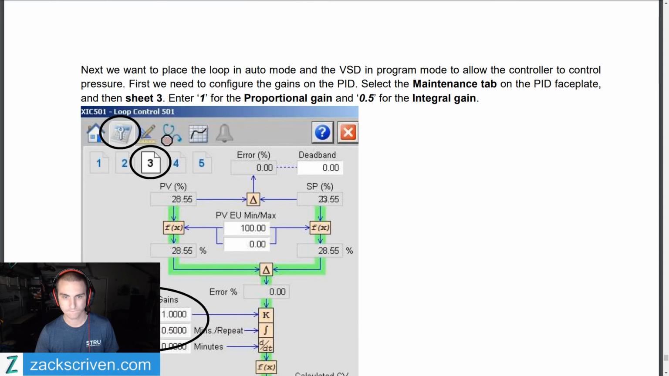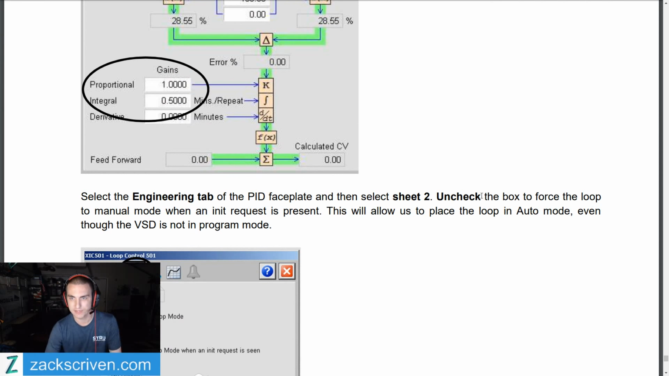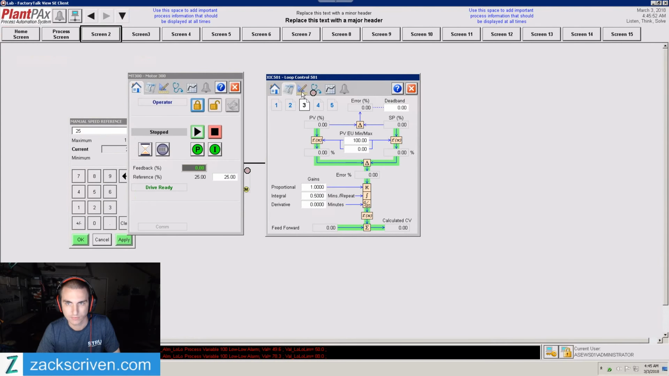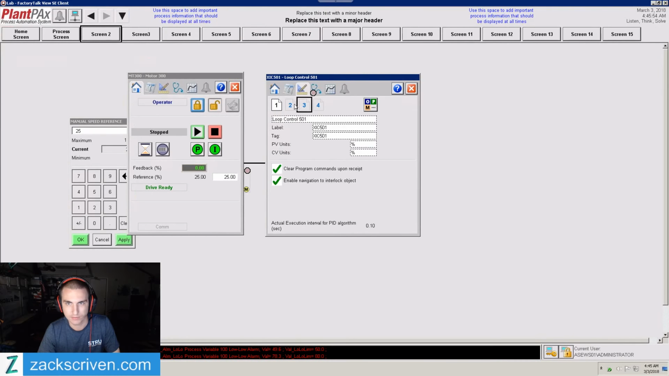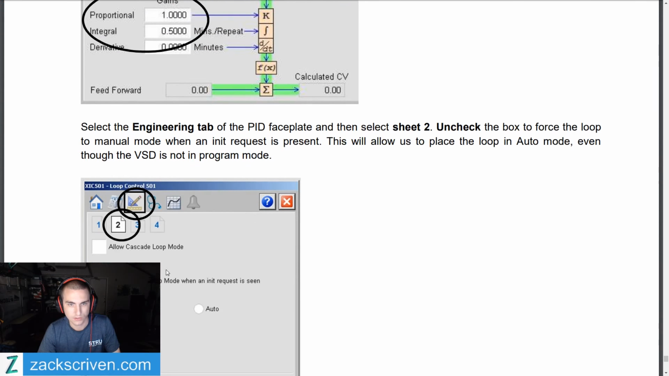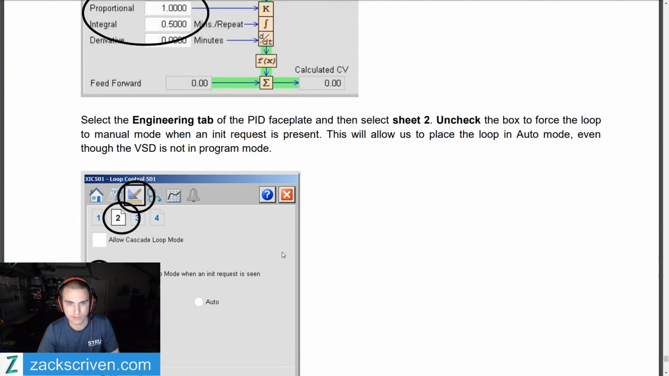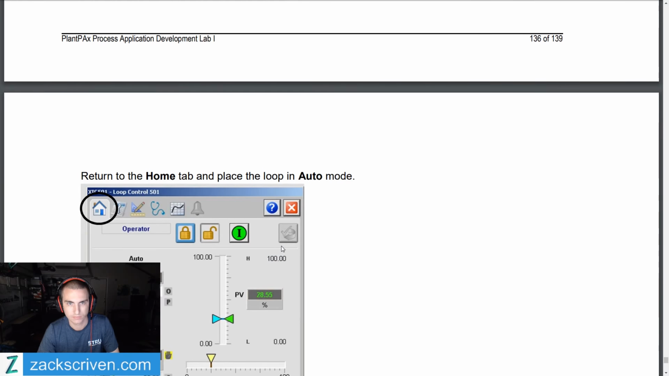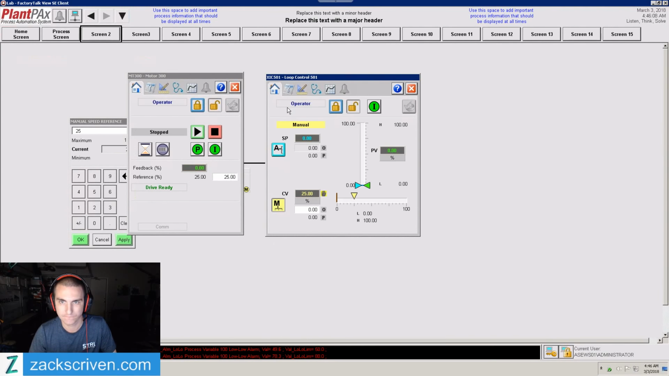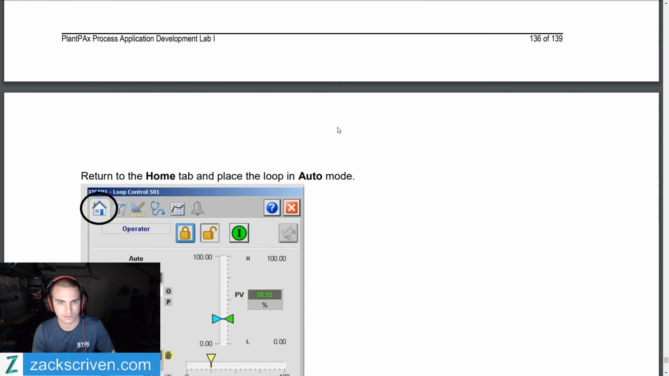Okay. Select the engineering tab of the PID faceplate, then select sheet 2. Uncheck the box to force the loop to manual mode when the init request is present. This will allow us to place the loop in auto mode, even if the VSD is not in program mode. Engineering, page 2. Go to manual loop mode. Oh, we got to uncheck that. Boom. Okay, that's what I was probably doing wrong before. Return to home and place it in auto. Yes. See, you just got to read the instructions carefully.